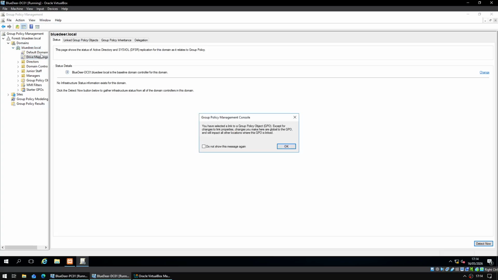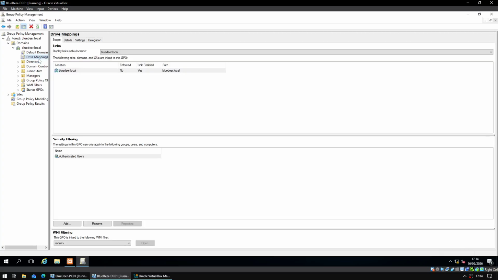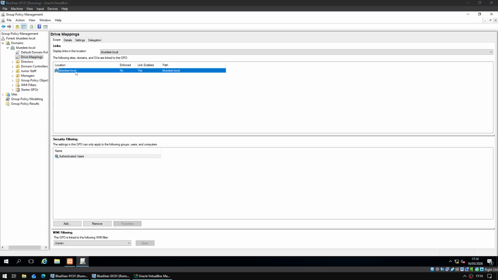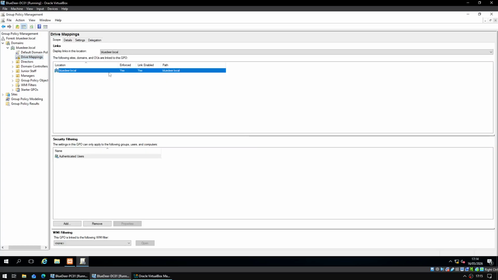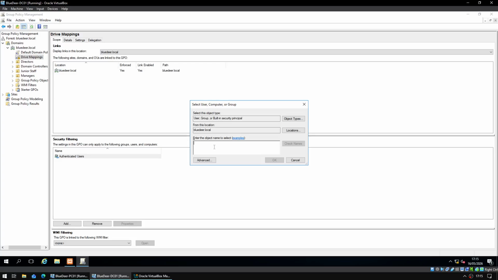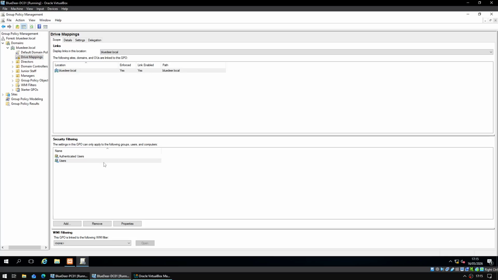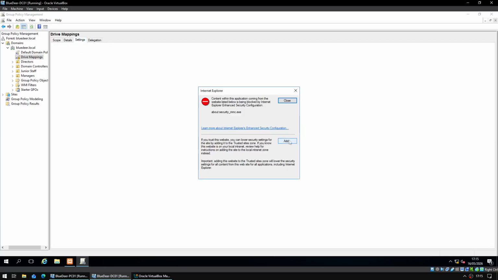If we expand on the domain here, you'll see we've got it. Next, what we'll do is we'll first make sure it's enforced. We'll click OK. It's now enforced for everybody. And then we will also apply it to every user on the network. This could be more targeted in future. And next we'll go to settings. Just click add.